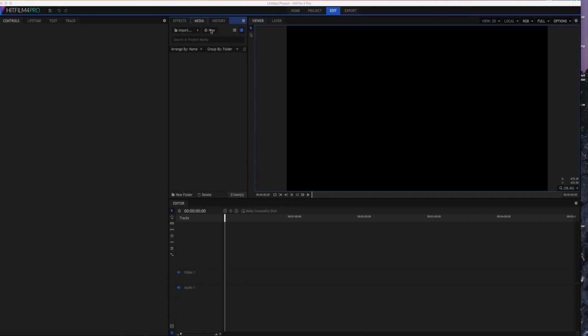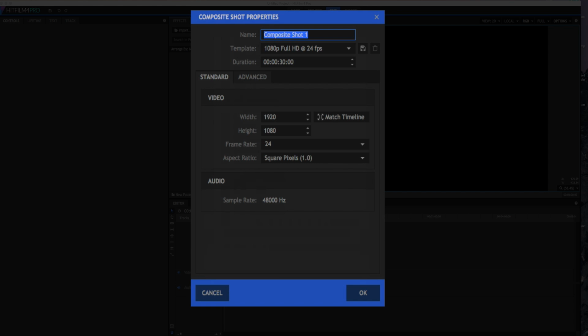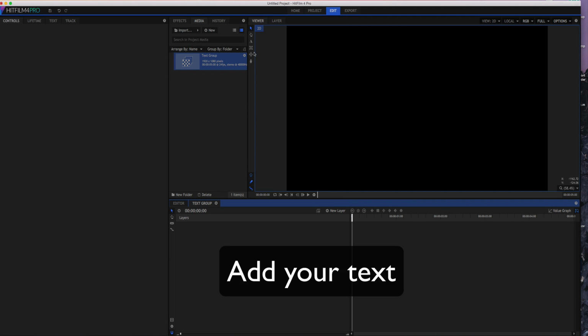So the first thing you want to do is create a composite shot, and I'm going to name it text group, and I'm going to make the timeline 5 seconds long. Then I'm going to select my text tool and create some text.